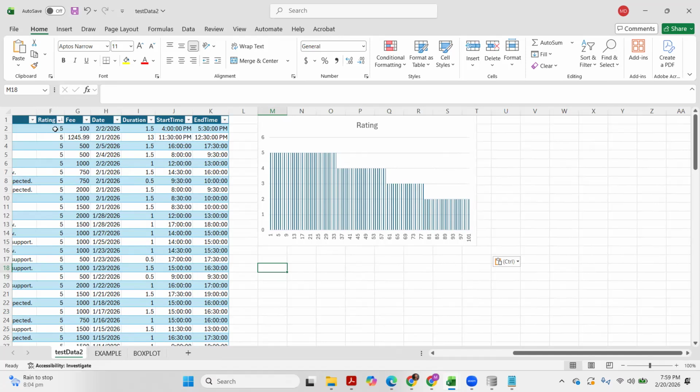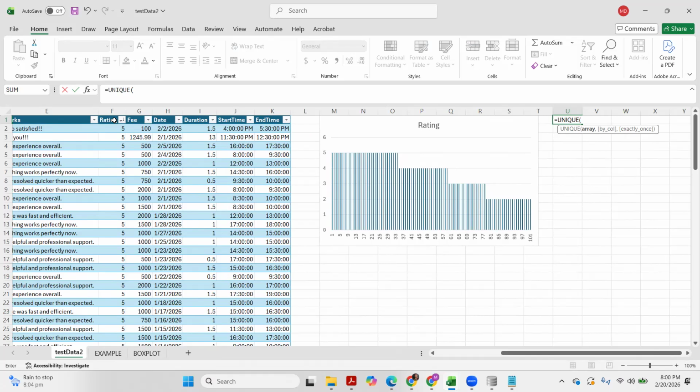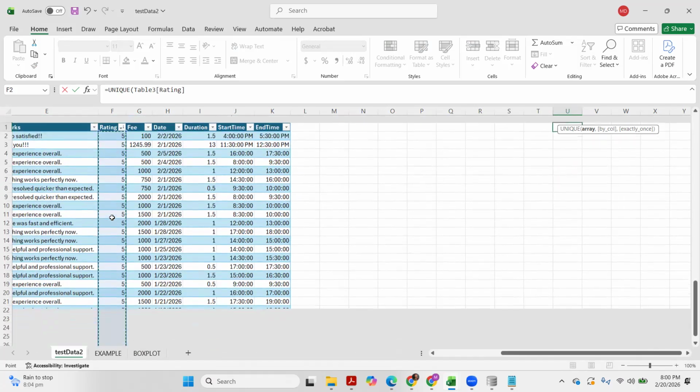In the pie chart version we have to get all the possible values first. I'm not sure if there are shorter ways to do this, but I'm going to show one of the ways. First we need to get all the unique values. So just type equals and then unique. You can double click it here or just simply type unique and open parenthesis. And we are asked for the array. We are looking for the unique values from here up to here. So this array or this range.